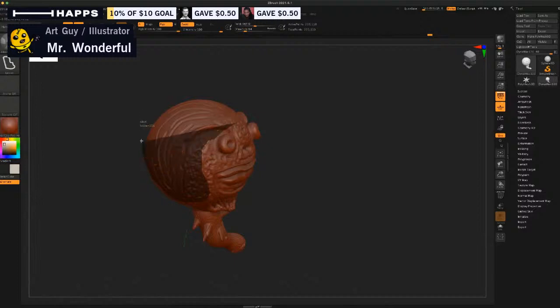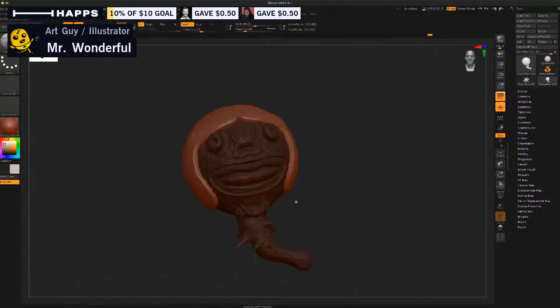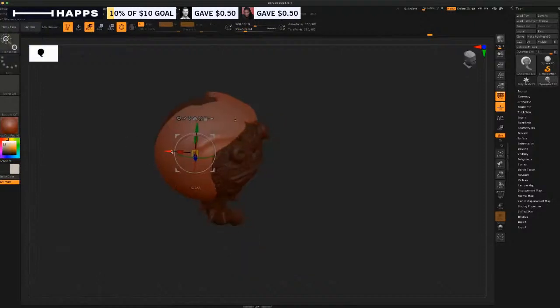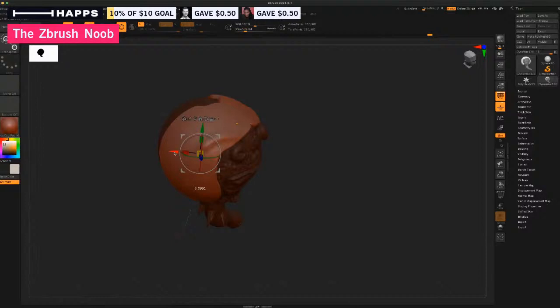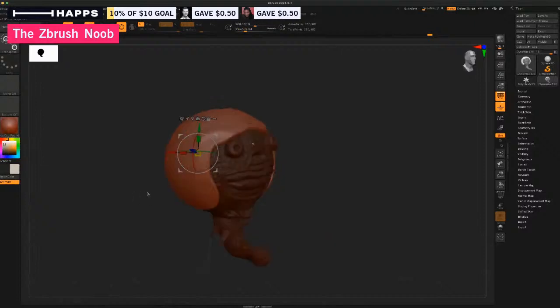And then there we go. Whoops. And so now I can move it like that. See how, now that is cool. It's still adhering to the surface, I think. So now you have a hat.